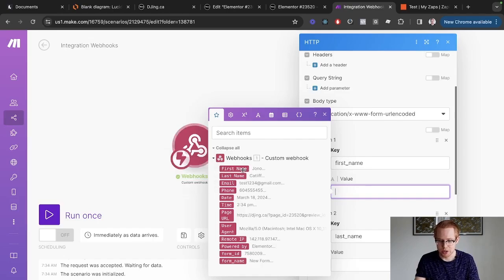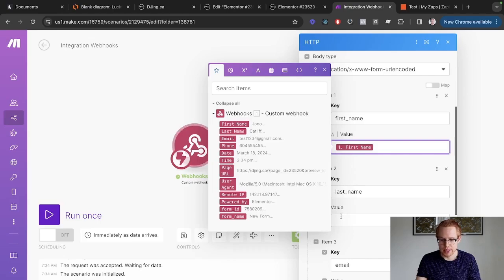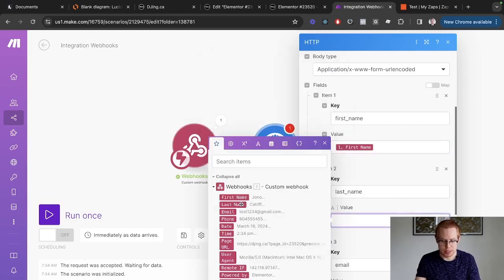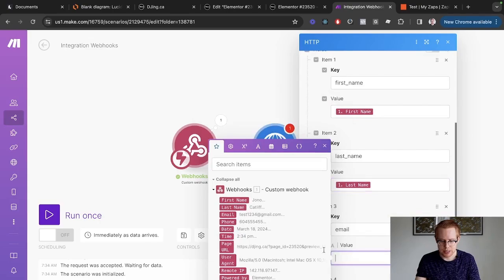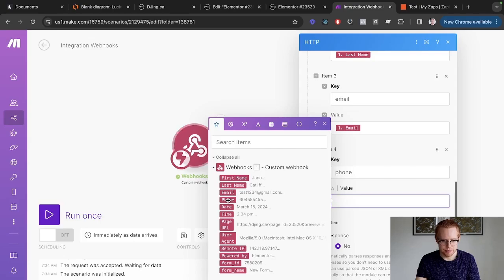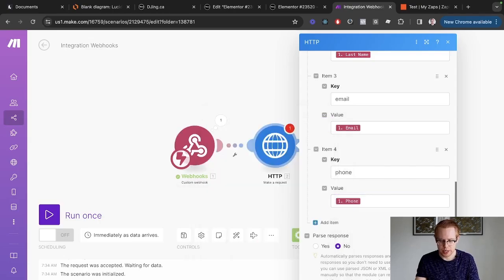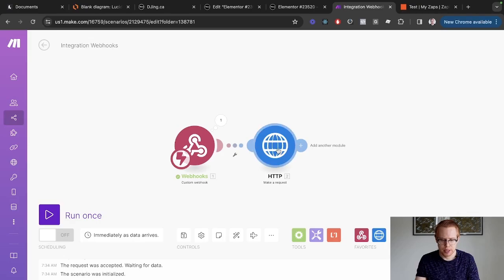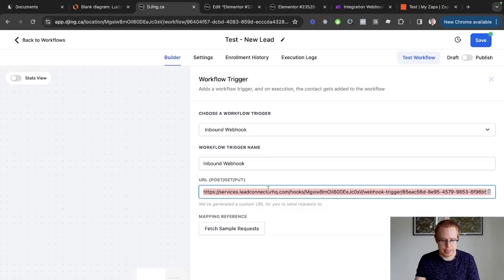So first name is Jono. We're gonna put the corresponding first name with the first name key. And then this is just the value, which is what the user would have submitted their information to be. Last name is gonna be last name, email is gonna be email, and phone is going to be phone. Okay, great. So we have this set up, and now we're going to receive information in the CRM.